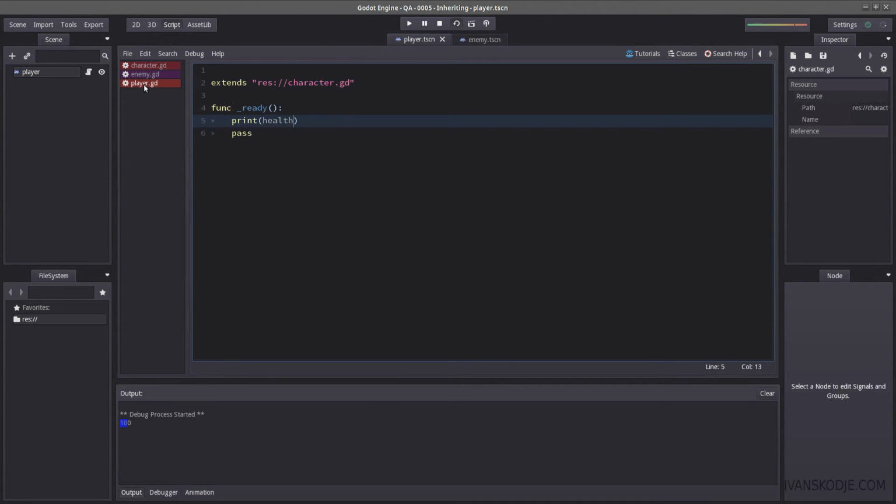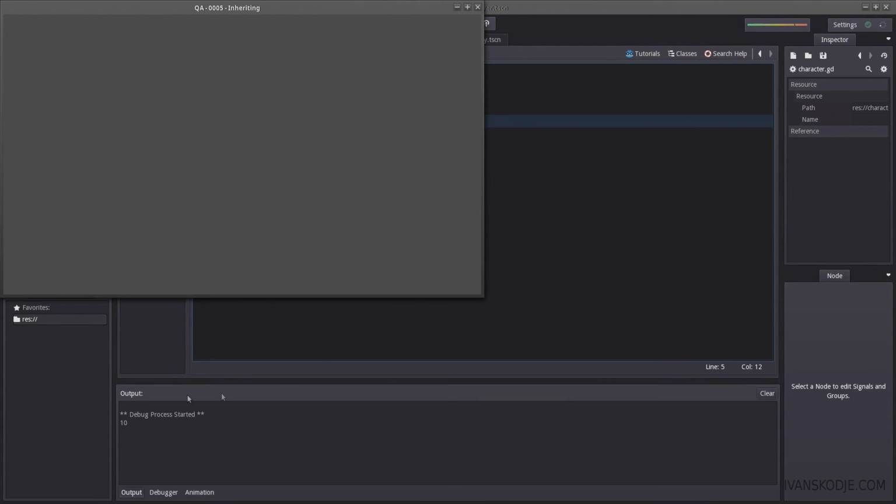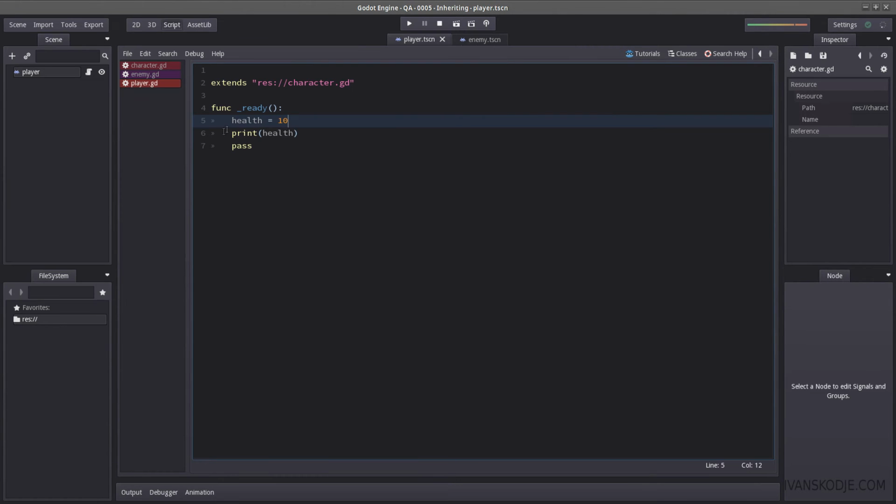So what if we wanted to change our health? When we create our player, we wanted, for example, to give him 10 health, because he is level 1 and really sucks. So let's write health is equal to 10. Ctrl S to save, and let's play the scene again. And now it prints 10, because we have overwritten the default health.